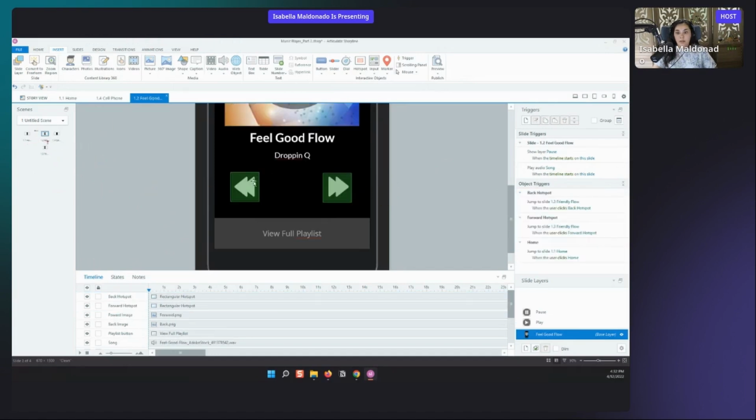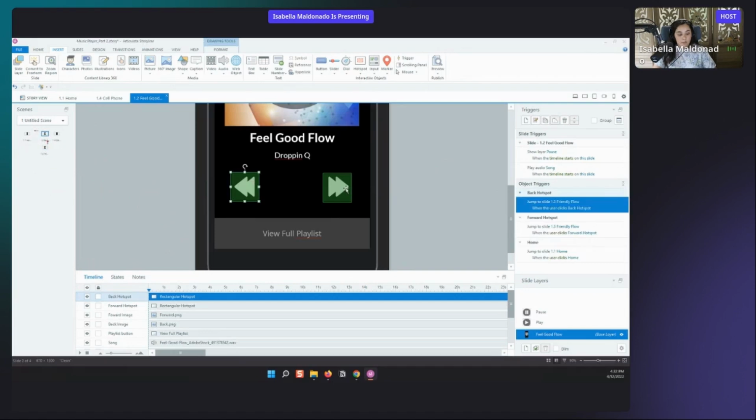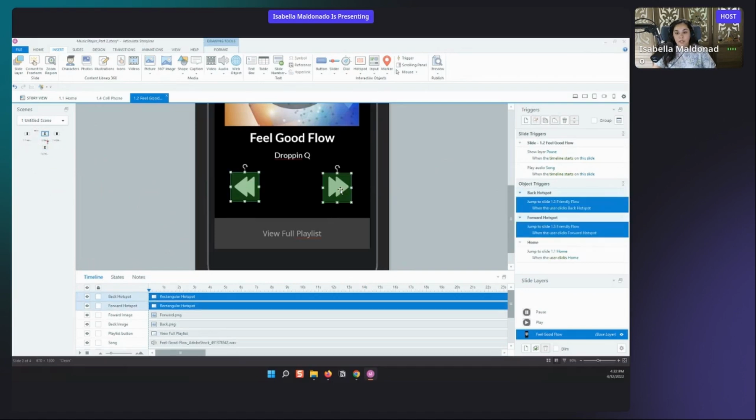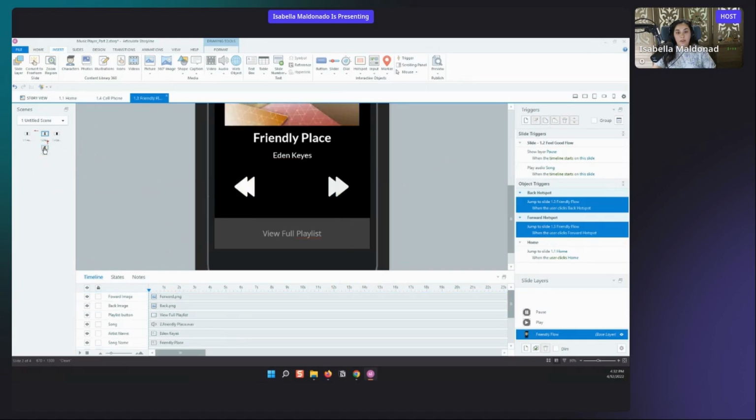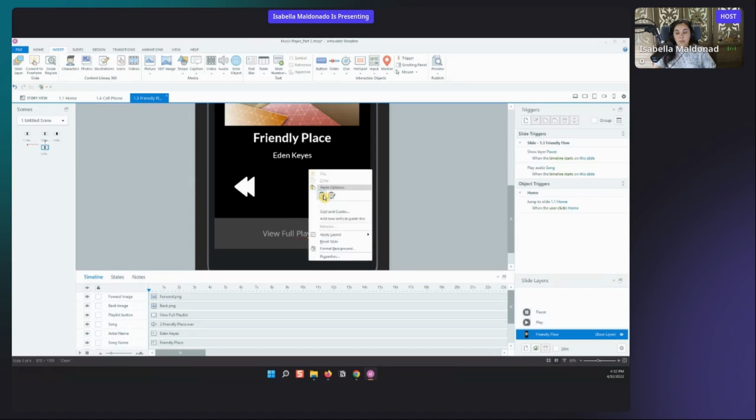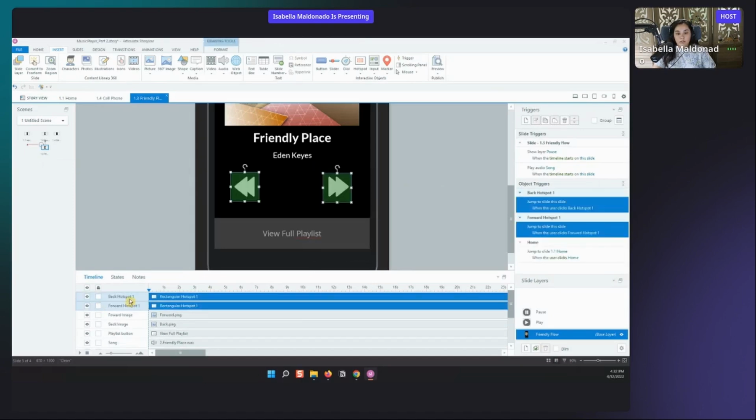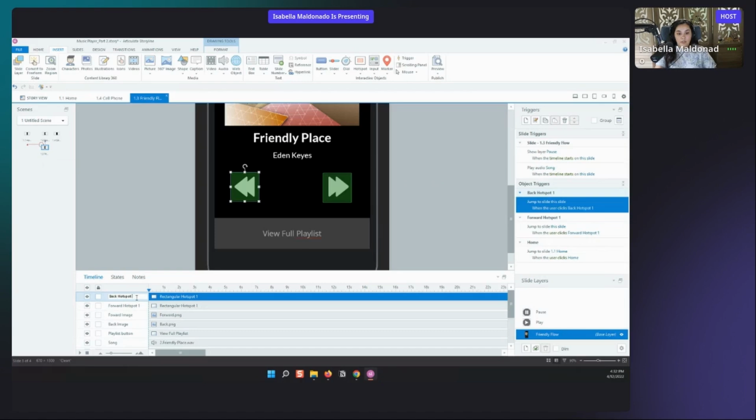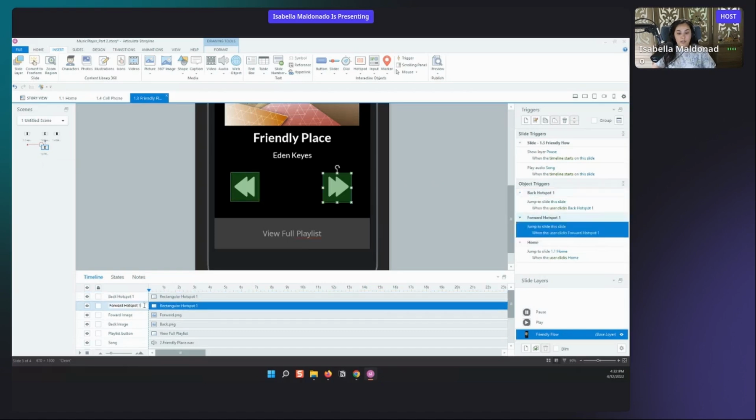Oops, did I copy them? I can't remember. So I'm going to select both of them, and I'm going to hold down shift so I can select both of them at the same time. I'm going to copy it. I'm going to go to my friendly place slide, right click, and select paste. There we go. And I'm not sure why it was named Hotspot 1. There we go.